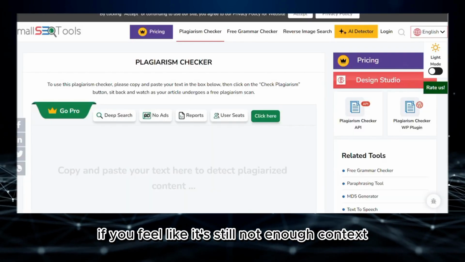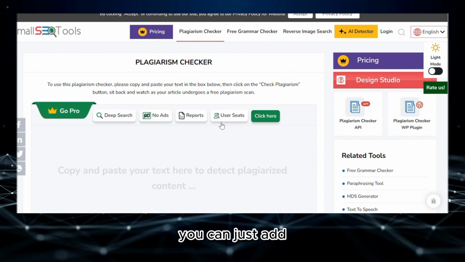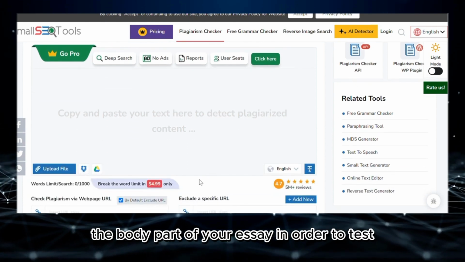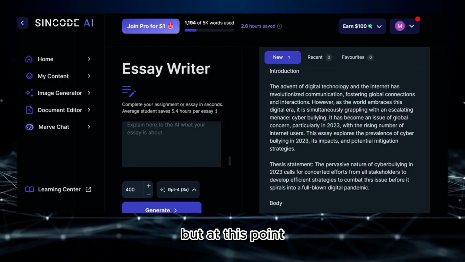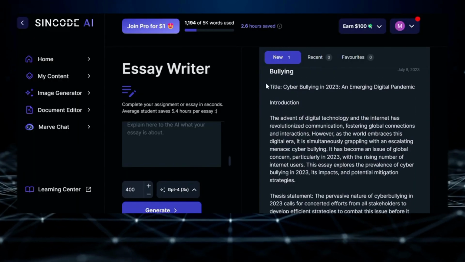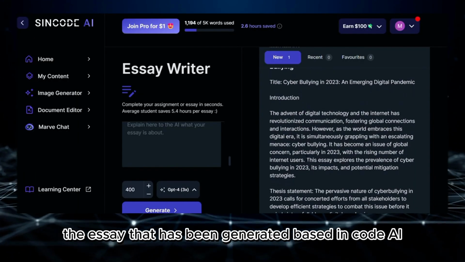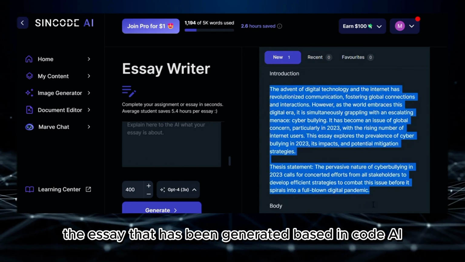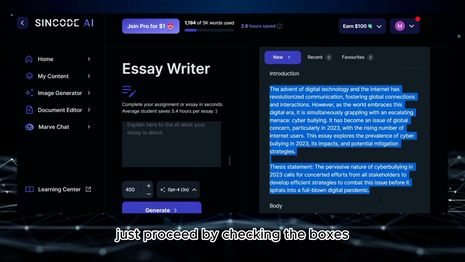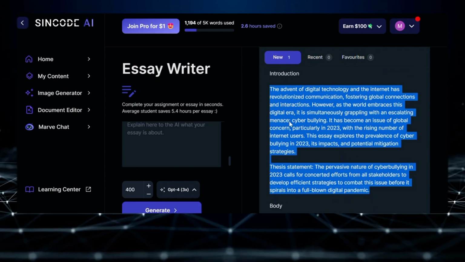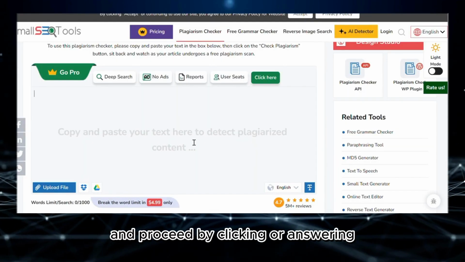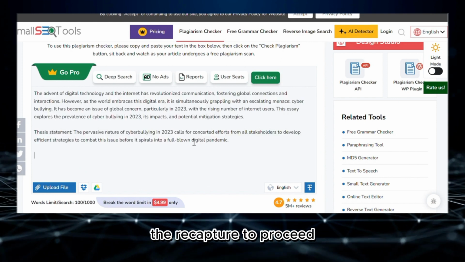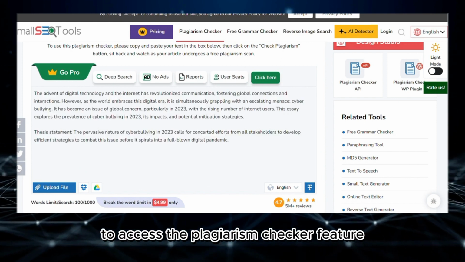However, if you feel like it's still not enough content, you can just add the body part of your essay in order to test the accuracy of the plagiarism checker. But at this point, we're just going to test it out with the introduction part of the essay that has been generated by Sincode AI. Below here, just proceed by checking the box, I'm not a robot, which is for security purposes, and proceed by answering the reCAPTCHA to access the plagiarism checker feature.